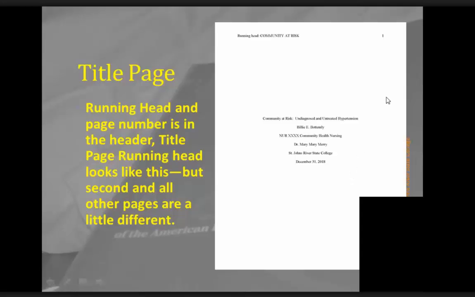Now, if you have a short title, technically, according to the manual, this running head can be up to 50 characters, so you may be able to just use the whole title if you want. But it can't be more than 50 characters. Now, the running head on the title page looks different from what it looks like on all the other pages, and I'll show you that in just a minute. In fact, let's just move right along to it now.